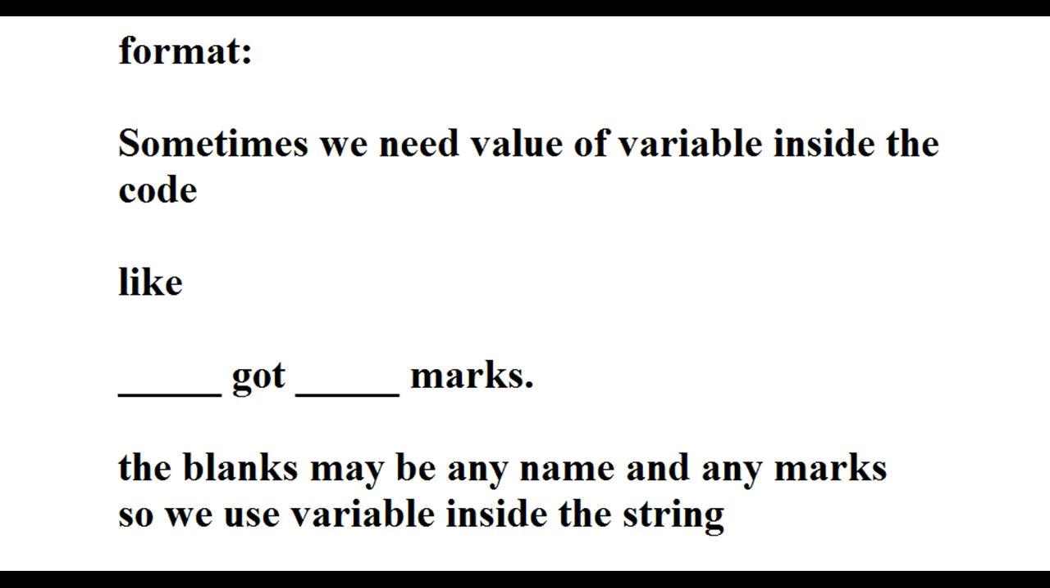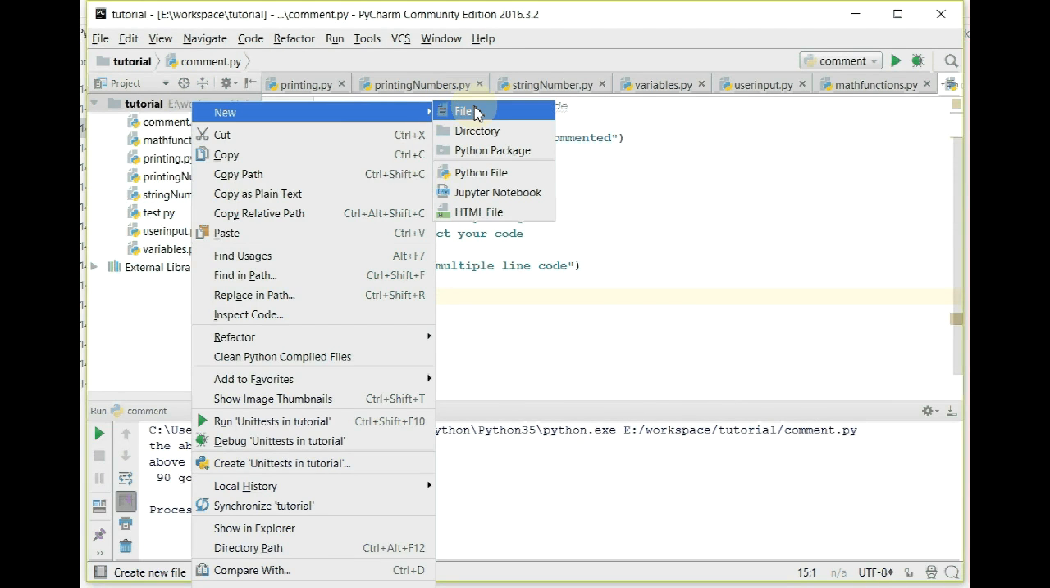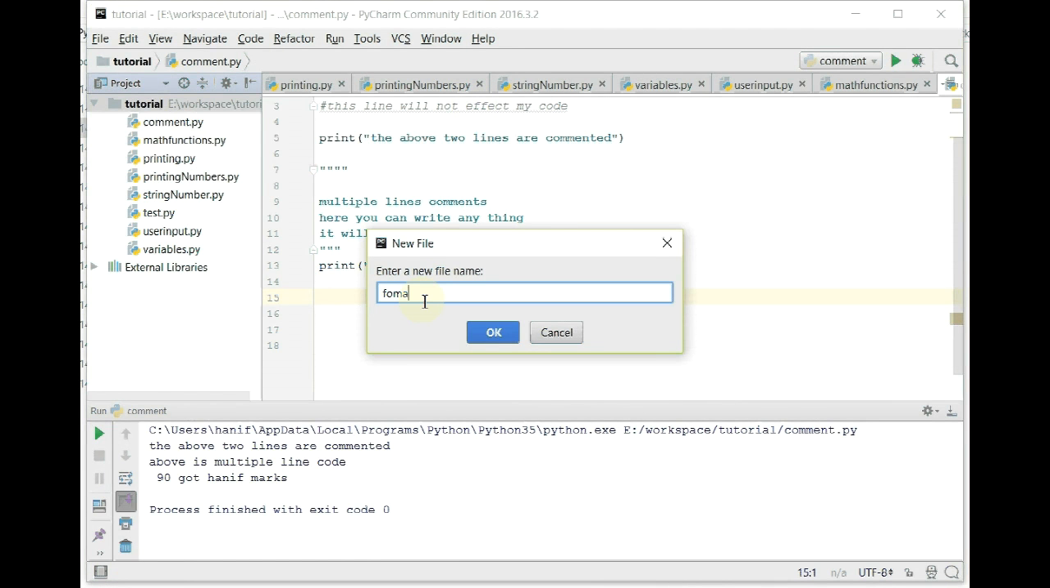For this purpose we use the format. You will see the blank may be any name and any marks, so we use variables inside a string. For this purpose we will use format. I will do this in the next practical example. You will see, going hands on with the format, how we can write some variables inside a string.